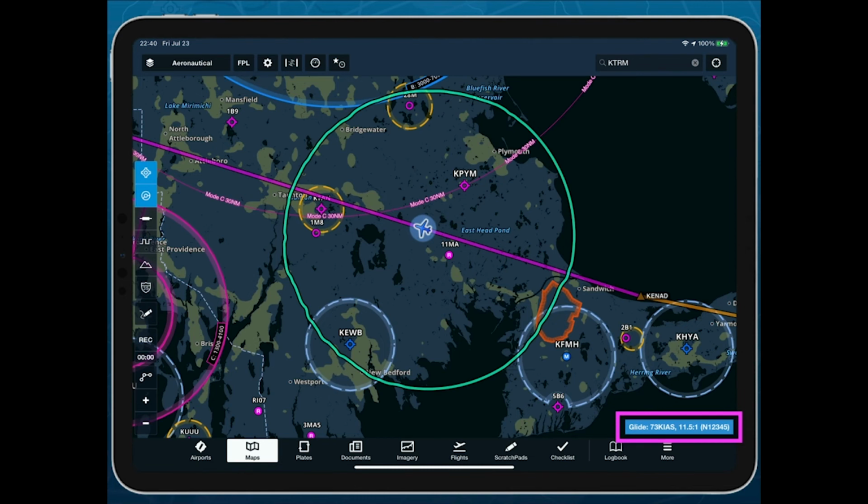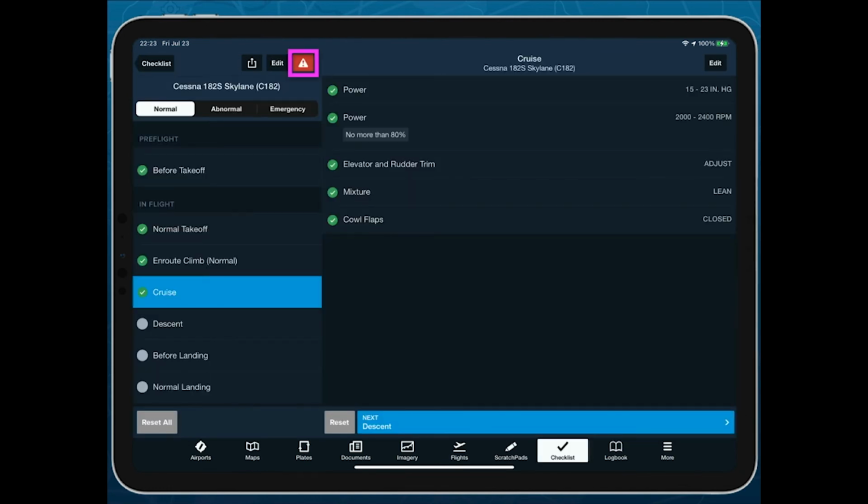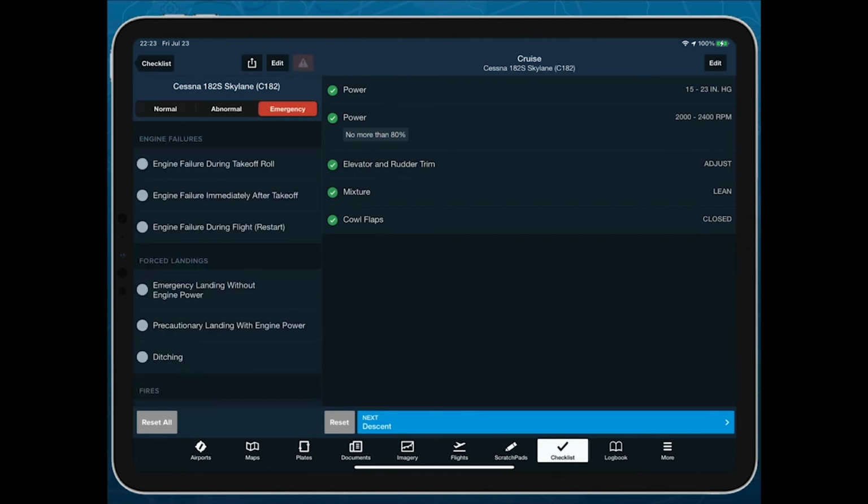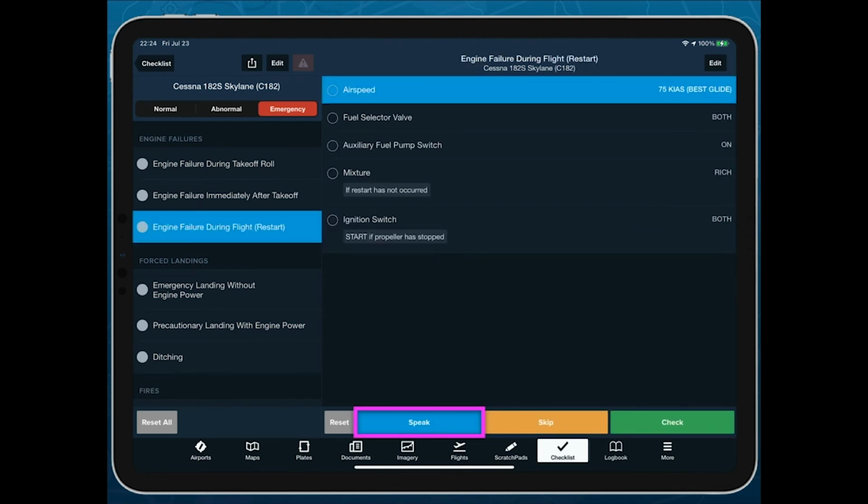Now, because I got that glide ring on, I know what that is. So in that panic moment, right when I've suddenly forgotten the thing that I've known for years, I have it written right down there in the corner. I have that glide speed. I'm going to go over to my checklist and hit the little emergency icon along the top. It's going to take me to my emergency section where I can select the engine failure and use checklist speak to have that read out to me.